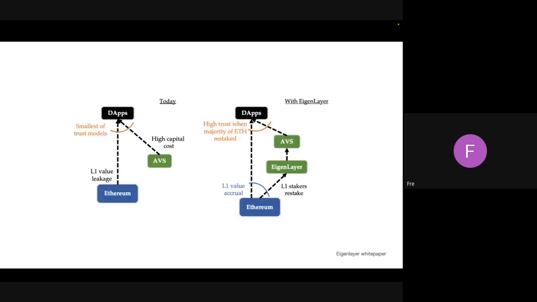So this is a high-level overview of how it works today versus with Eigenlayer. You have the Ethereum, so you have a DApp, which relies on Ethereum and an AVS. An AVS is an active validated system. I'll use AVS and module interchangeably as the same word. So if a DApp uses Ethereum and an AVS, its security is dependent on the smallest of trust models. It's a known problem. It costs a lot to get this security guarantee of the AVS up, and that's what Eigenlayer is trying to solve. An AVS could be, for example, an oracle or a data layer.